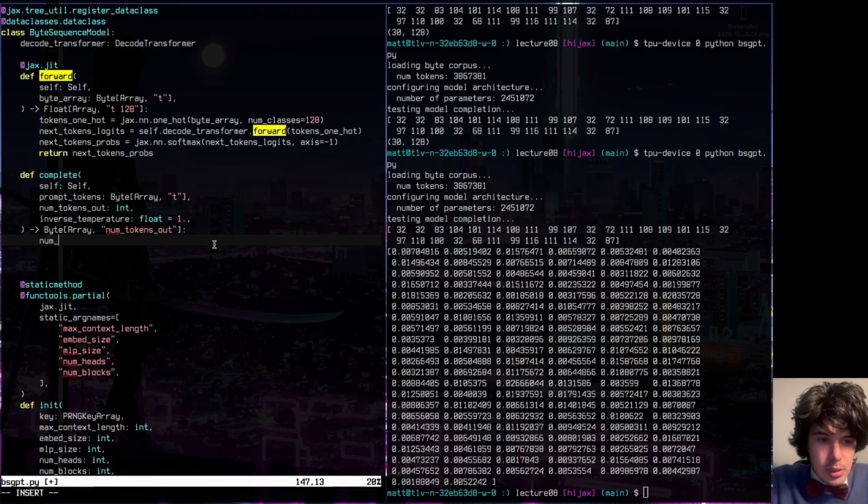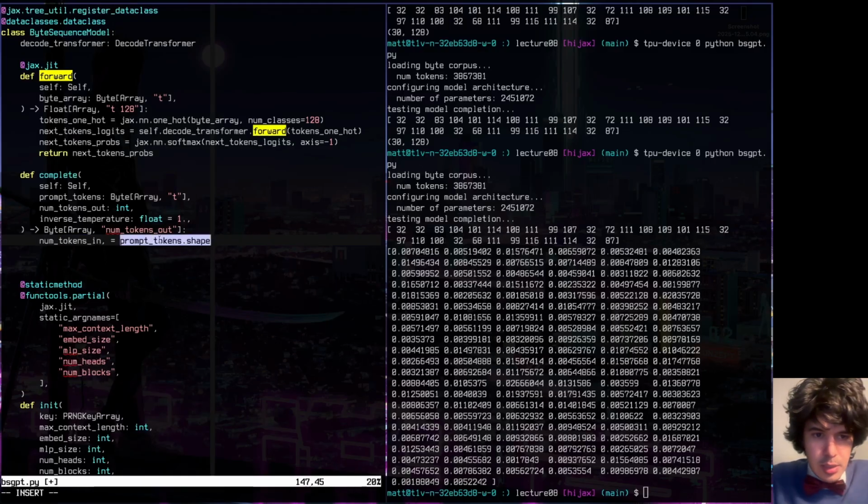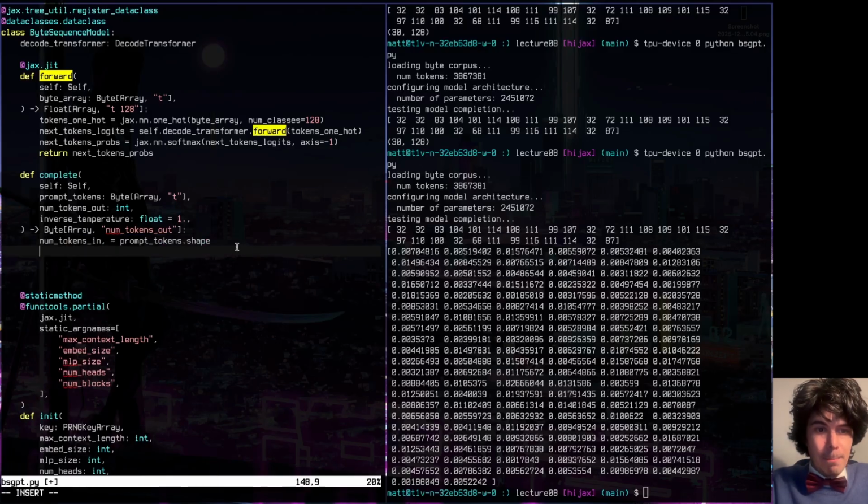So let's just see, we have num tokens out. It would be nice probably to know how many tokens we had in. And that is just going to be equal to the prompt tokens.shape. Now, if we were JITting this, this should be fine. We shouldn't need things to be static to know this integer, because even when this is an abstract tracer array, the shape is still known by the tracer array. So this is just going to be an integer. This is fine, not abstract.